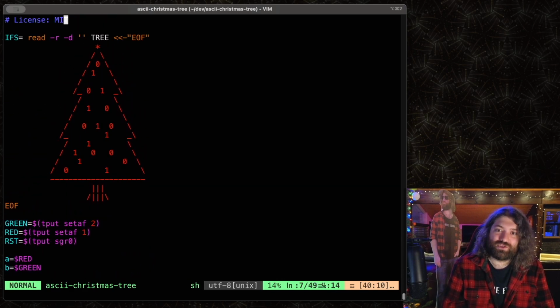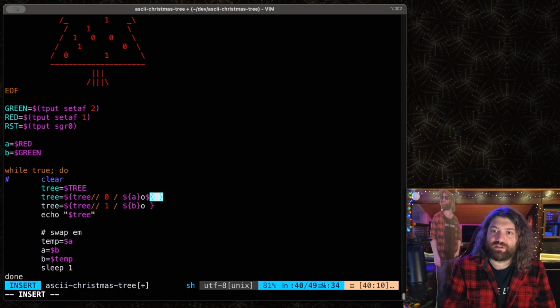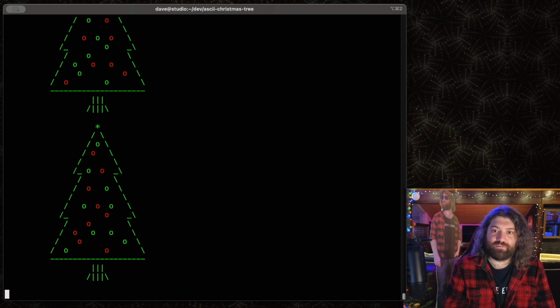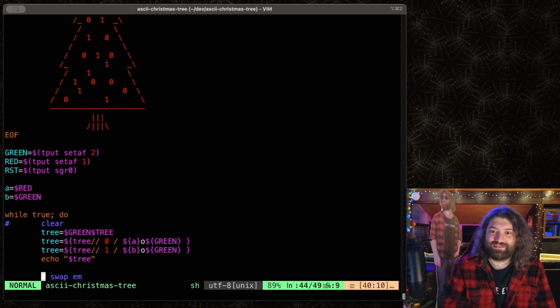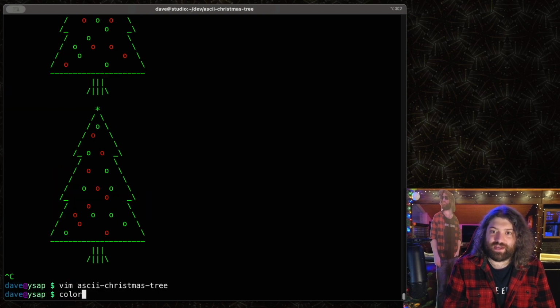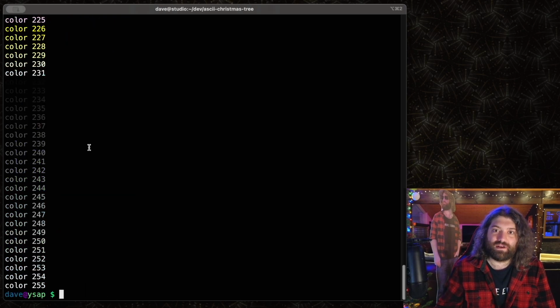So the whole tree itself needs to be colored properly. Let's just put green at the end of it. And then when we echo, there we go. That's cute. It is nice, honestly. Now we can do something like the asterisks get replaced with, what's a good color for the asterisks? Like a star color. How about 227?